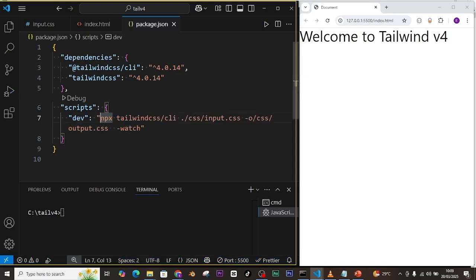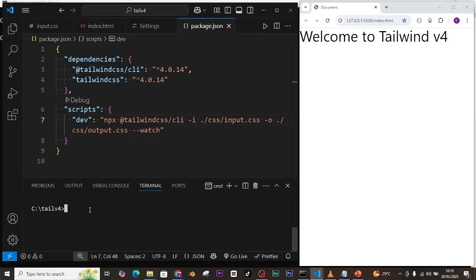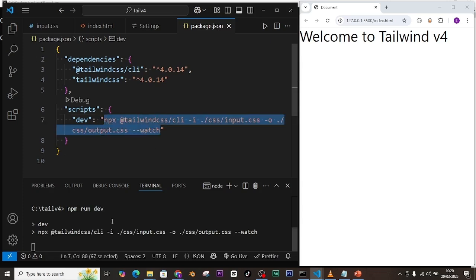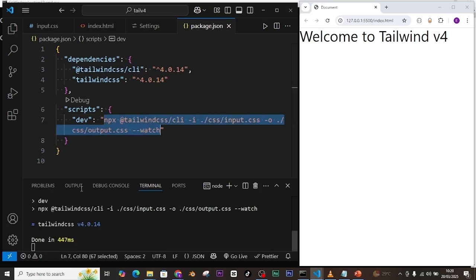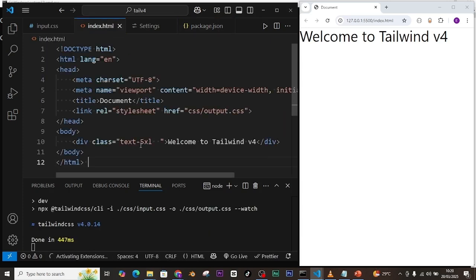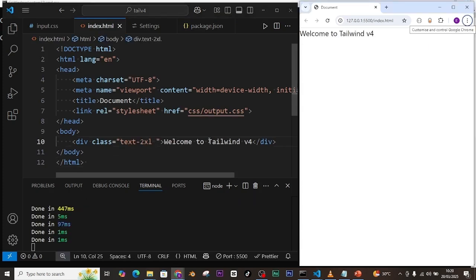Oh, I noticed I didn't write it well, so I'm just going to put it again. So it is npx @tailwindcss/cli, and the input file, also the output file, and then --watch. Now run npm run dev to run this code right here. And then you see it persistently runs, so that whatever I do right here, if I change this to 2, it's going to update the page to reflect 2XL.